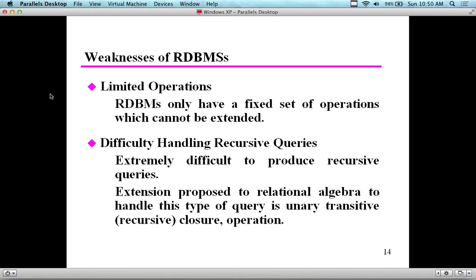We also have limited operations. Relational database management systems only have a fixed set of operations which cannot be extended. There's absolutely no way to extend a relational database management model. It's structured, it's fixed. So there's no way to modify it to suit your needs. Every single relational database model looks the same. Well, some of them don't perform as well as others, but they all have the same structure. So there's no extension on the language. So object-oriented databases came around to say, hey, let's provide some extension on the capability, different types of tables, different types of objects or something.